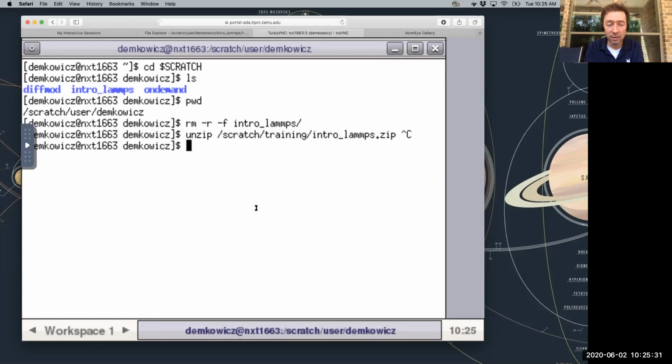So has everybody been able to change directory to their Scratch directory? If you type pwd, you should see scratch, user, and then your net ID. Is anybody not at this stage yet? Has anybody had difficulty reaching this stage? Okay, nobody's saying anything, so I'm going to go to the next point, unzip.